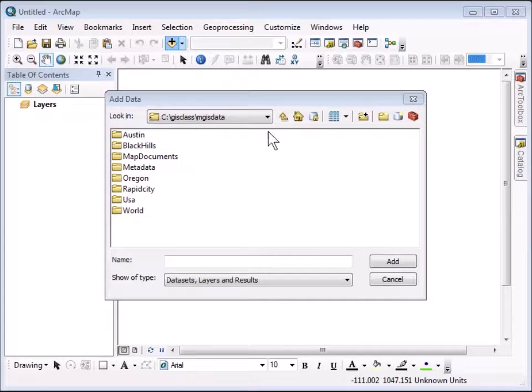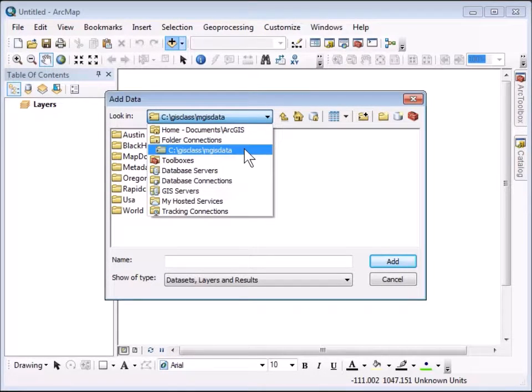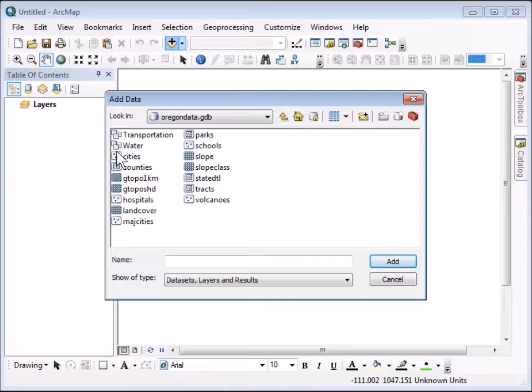If necessary, click the Look In drop-down one more time to find the folder connection that you added, and click on it to open it. You should see a list of folders. Double-click the Oregon folder to open it. Then double-click the gray Oregon Data Geodatabase icon to open the geodatabase. Click on the Counties feature class to highlight it, and then click Add to add it to the map.